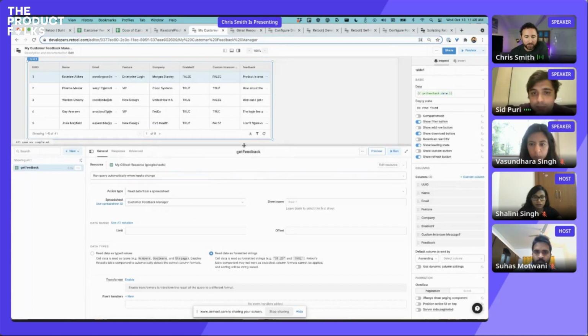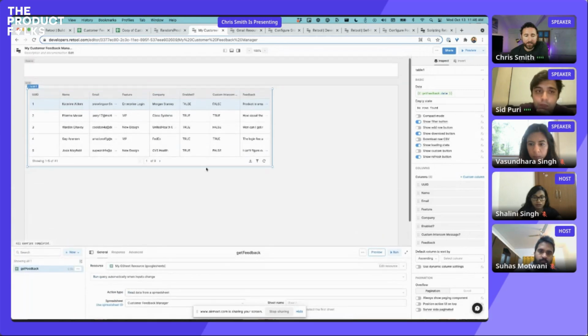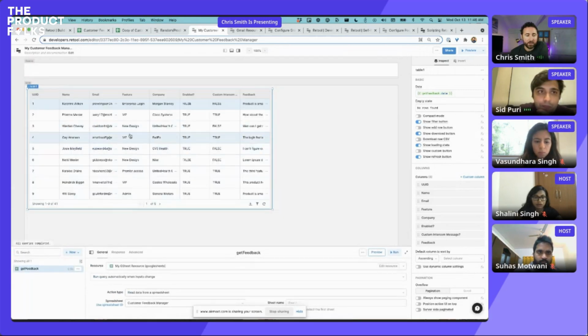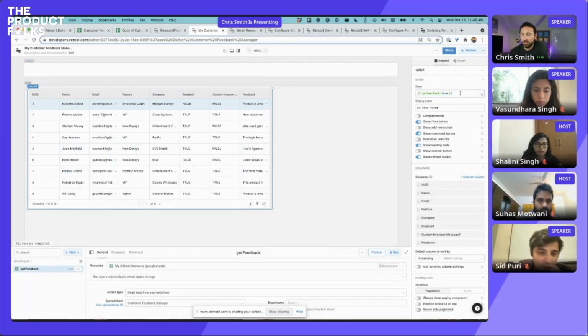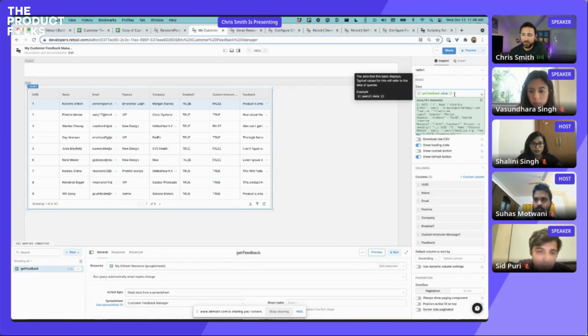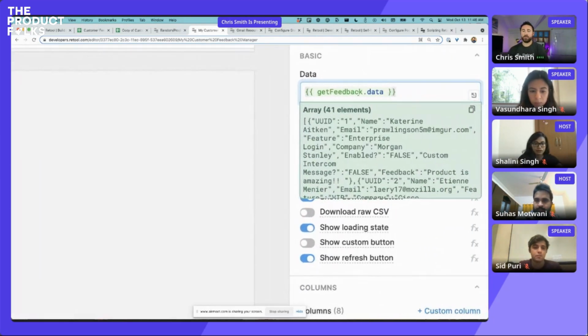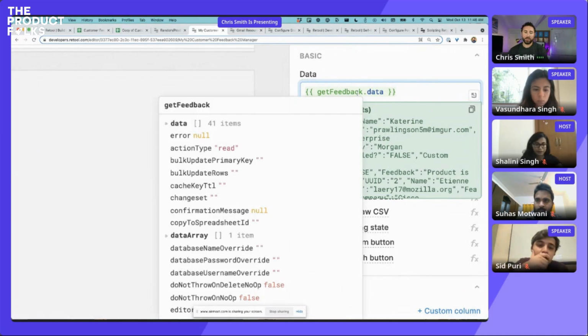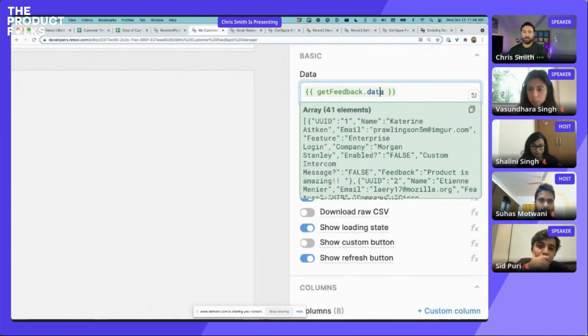What you'll also notice as we save that and it ran, we have now our data in this table. And so often the question is, how does the data get into this table? If I select the table and you see the blue outline here, looking at the right-hand side, we can see this data field, and it's referencing my get feedback query and .data, which is the data that came back from that query. And you can see a little preview of the data in JSON format.